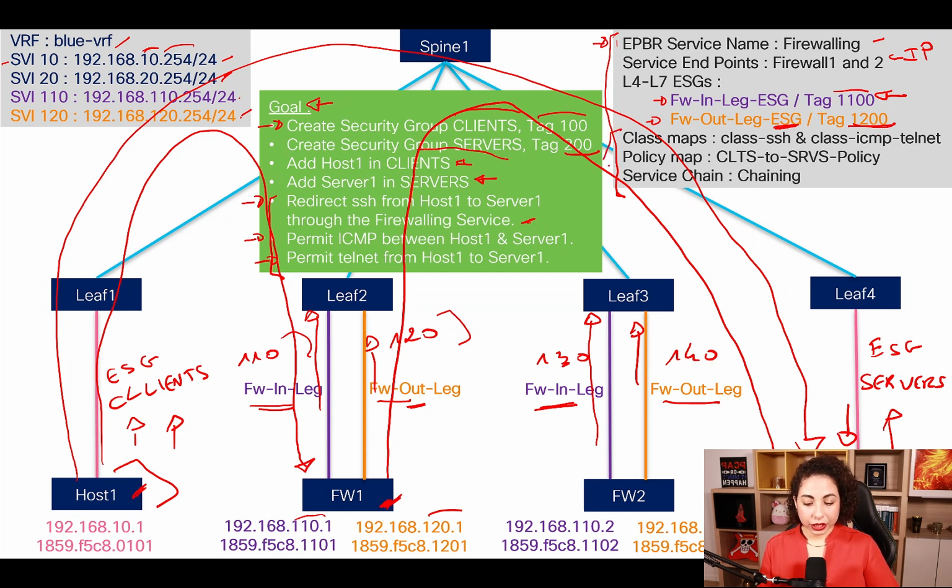Now, when it comes to the class map and policy map that we will use to create our contracts and traffic filtering, we will be using two class maps. The first one is the class SSH, which filters on the destination port TCP 22. And the second one will be named class ICMP-telnet, and it will have one entry matching the ICMP and one entry to match the TCP destination port 23. The policy map will be named client to server policy. What it will do is, for the class ICMP telnet, do a simple permit, and for the class SSH, redirect to our service chaining, and this service chaining will be named simply chaining.